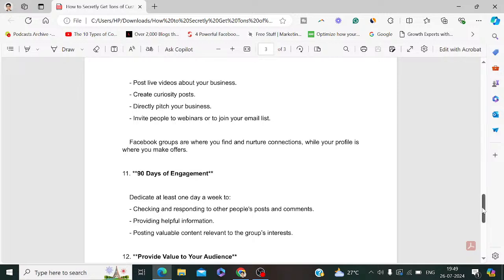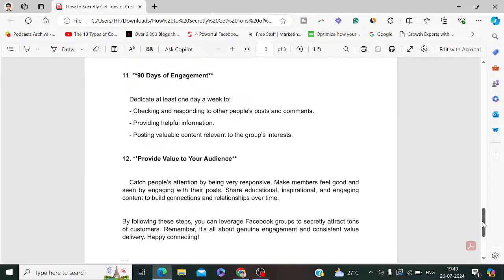Then you have to provide value to your audience. So how is that possible? You have to catch people's attention by being very responsive. You have to make members feel good, and that can be seen by engaging with their posts. Okay, so it's very important that you make others feel good, right? A small appreciation comment will bring happiness to the other person's face, right? Social media is all about offering value, engagement, relationship building, right?